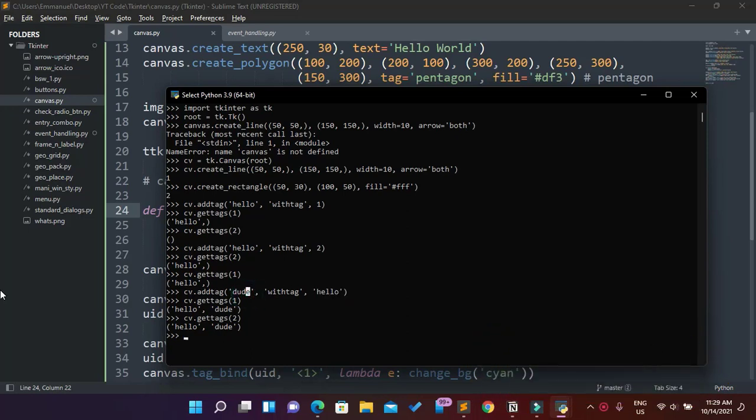Okay, so I hope you understand what I'm saying, guys. If you want to add this tag to only one item, then whatever tag you add here should be a tag specific to just one canvas item. Okay, I think that's simple enough.